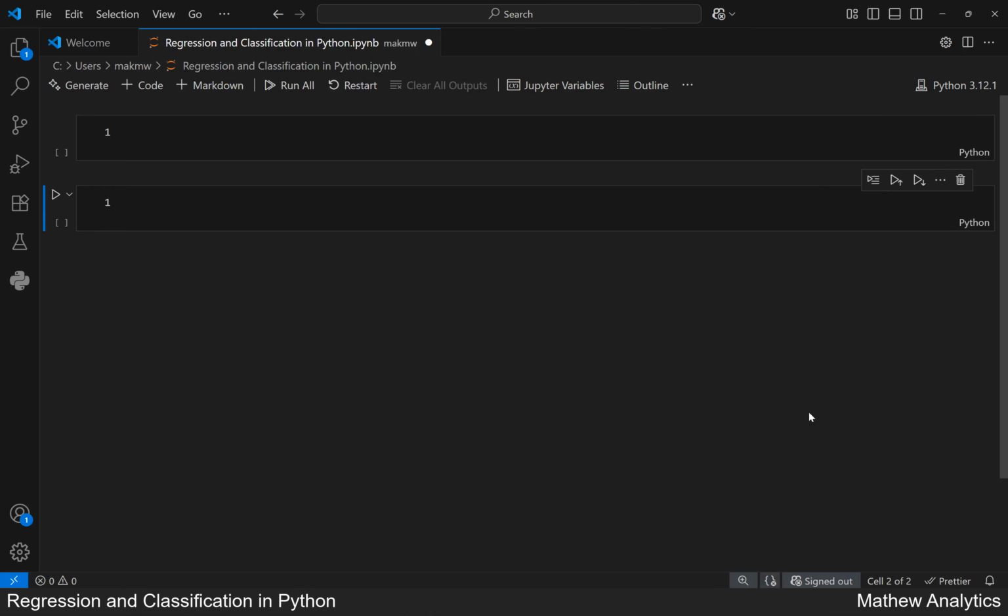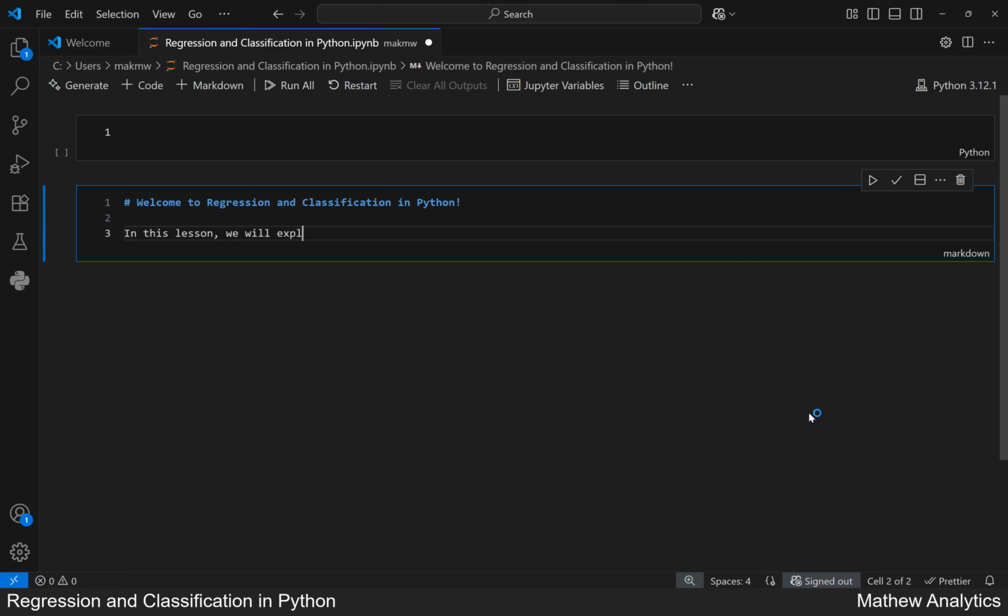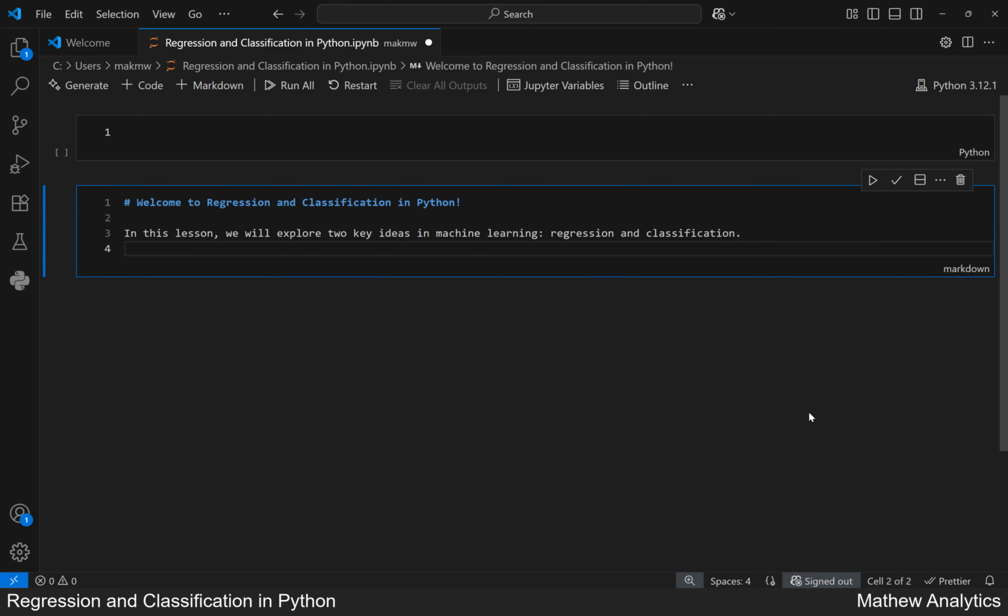Welcome to Regression and Classification in Python. In this lesson, we will explore two key ideas in machine learning, regression and classification.